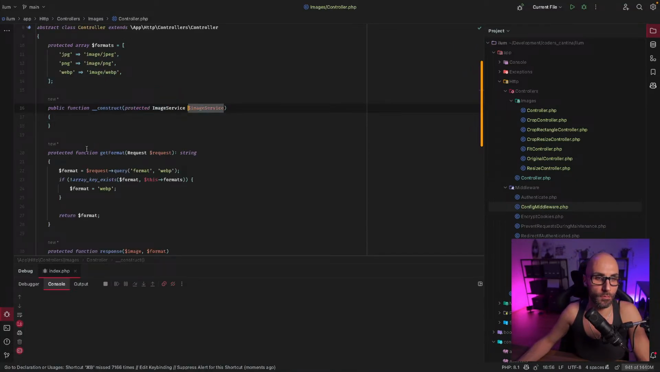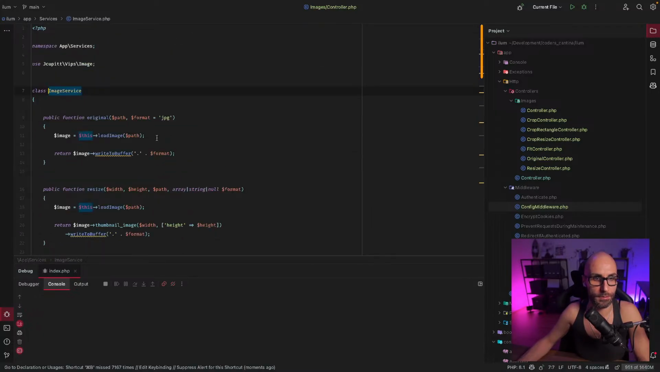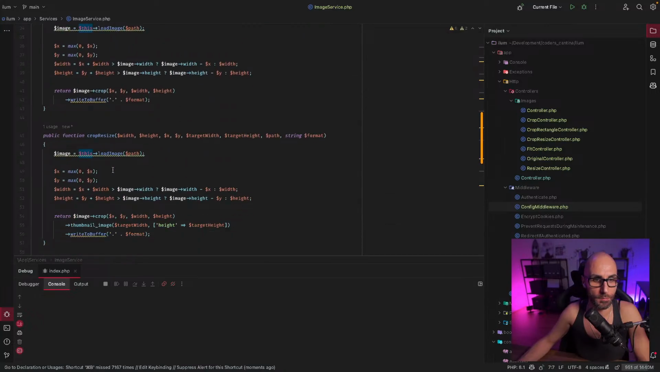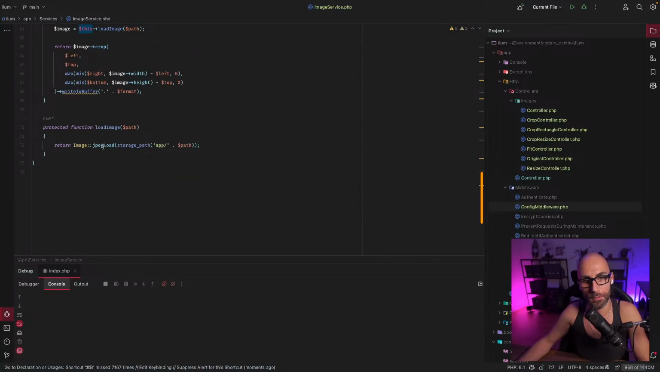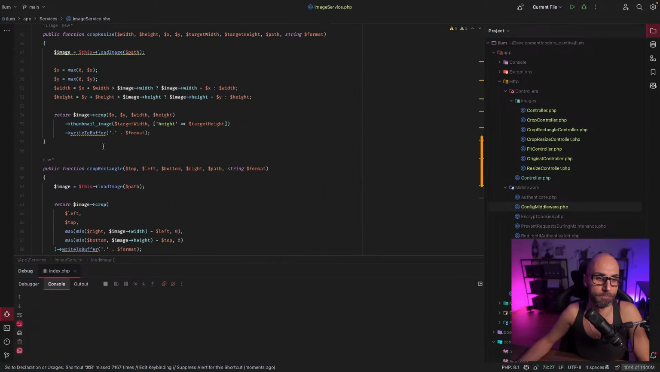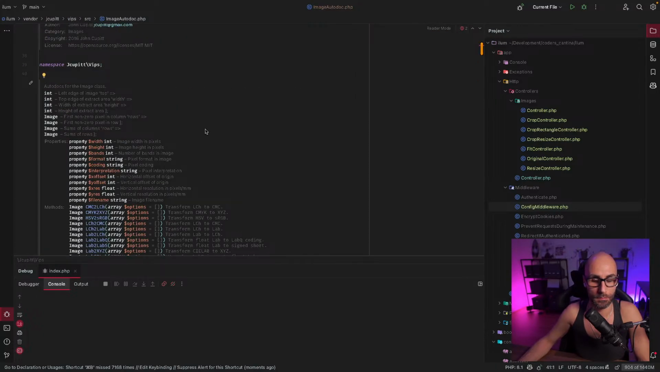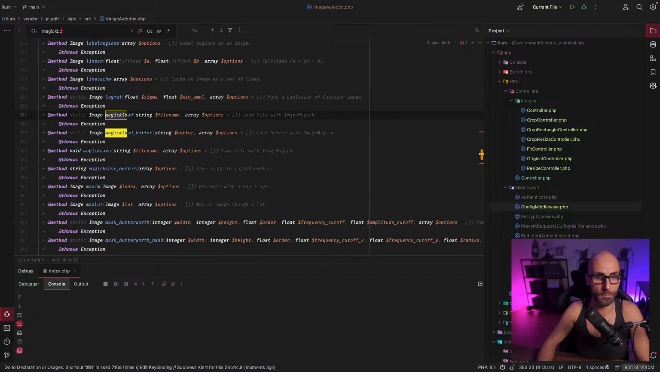So let's head to our image server and image service and see what we can optimize with load image, because we now can only load JPEGs. So there is magic load.